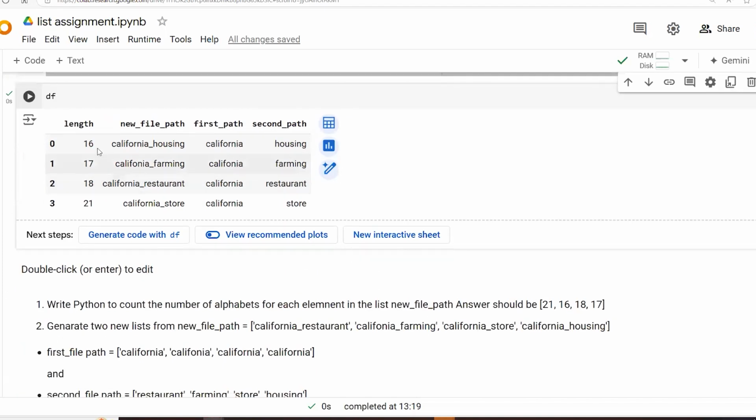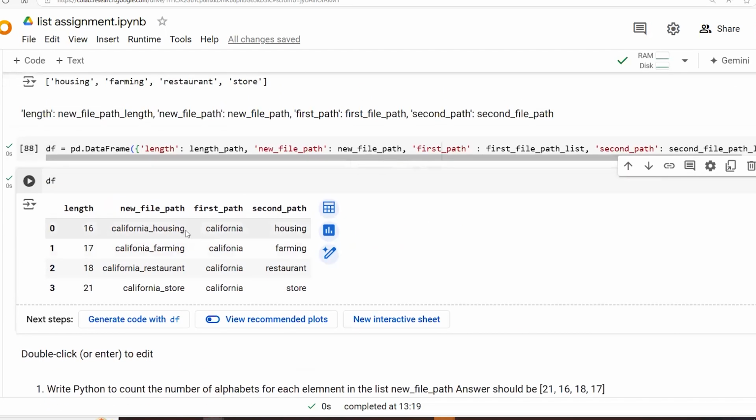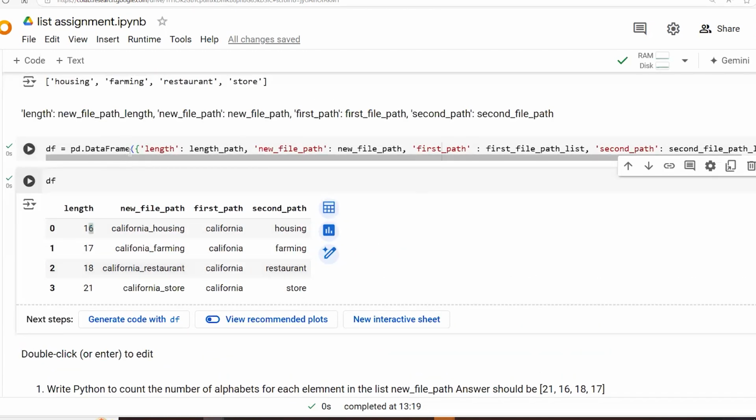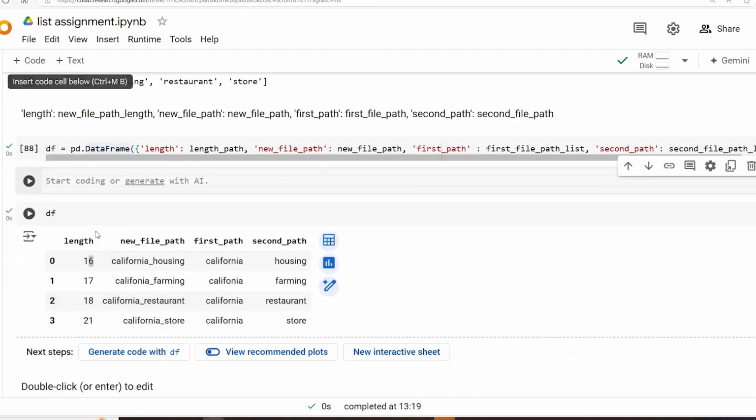So now we have our length 16, California housing. We were able to trace that we didn't drop duplicate for the length and the new file path. So we were able to do that and we got everything right. So we have 21, 18, 17, 16, and we have everything correctly done. So now let's write this to our file.